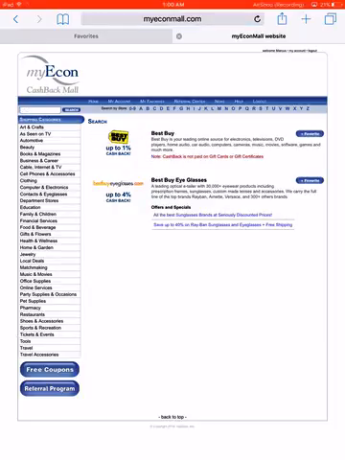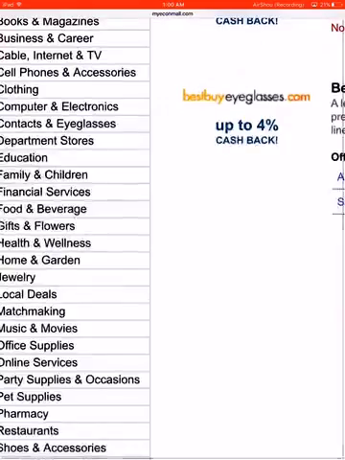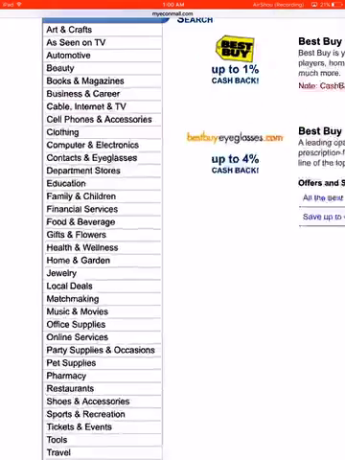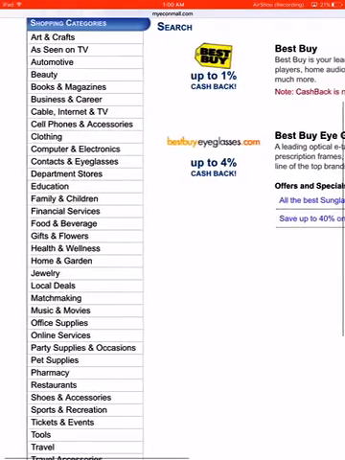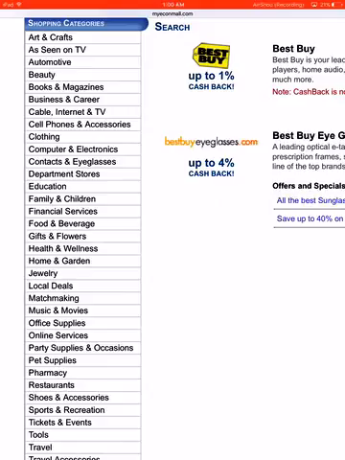Check it out. Best Buy is on the cashback mall. You can earn 1% cash back. All right, so it's literally that simple. If you look on the side, these shopping categories here, there's a mixture of everything: arts and crafts, beauty, books and magazines, department stores, contacts and eyeglasses, jewelry, gifts, flowers, everything you can think of.